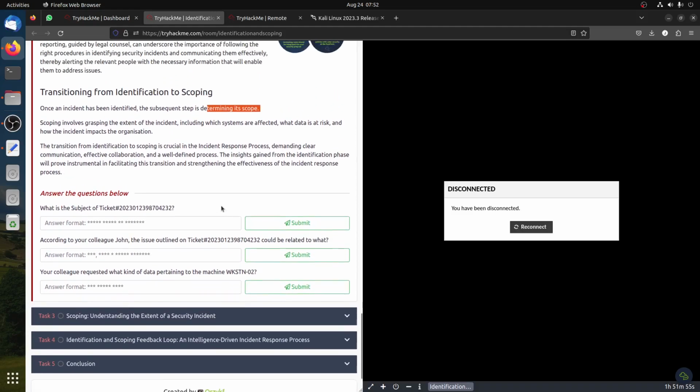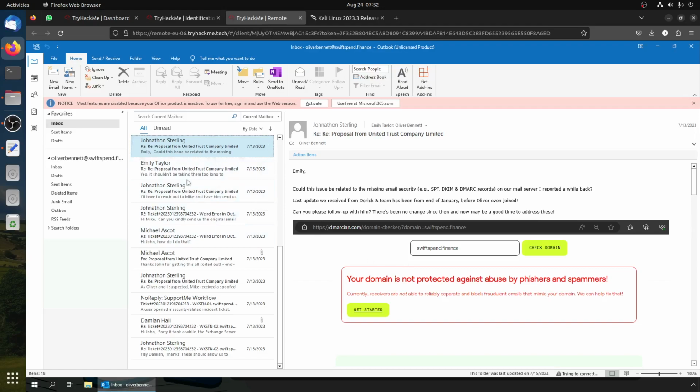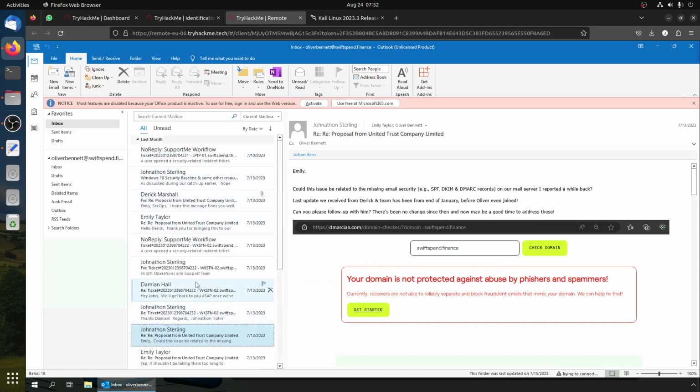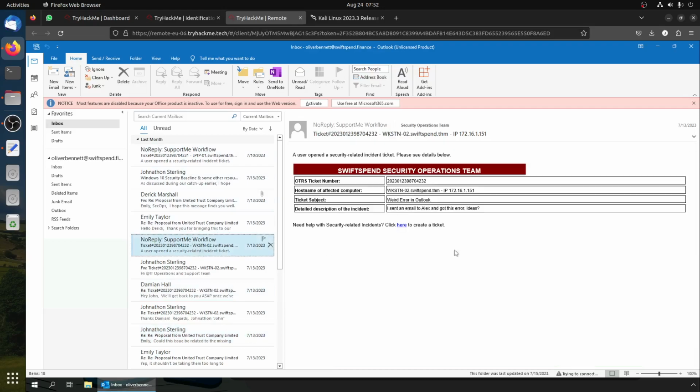So now let's start with this ticket, let's say 232 at the end. If we see here, it's 231. If you follow 232, what it says is that someone has now opened a ticket. That's why we said users should have a system to report security things. So now there's the Swift Spend security operations team, and now I receive a new ticket. This is the new ticket.